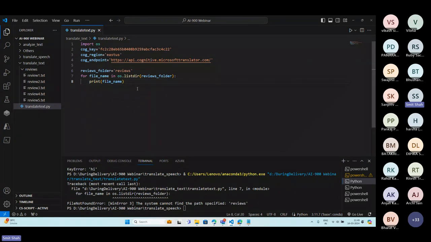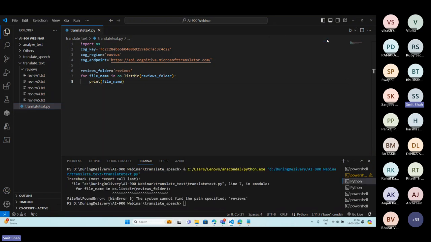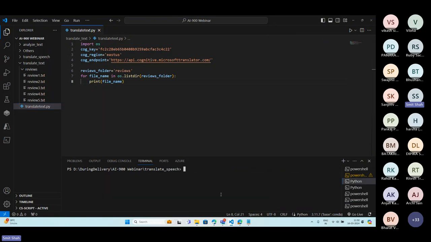It says folder not found. Why does it say folder not found? Over here, I have this folder called reviews. We do have this folder over here called reviews. And where is it searching? Why would it search in translate speech? I wanted to search in this translate text folder. My mistake, this is a different folder where it is searching. Okay, so let me go over there. I will say translate text. Here I want to go ahead and run this code. Okay, by default it is going inside translate speech only, not an issue.